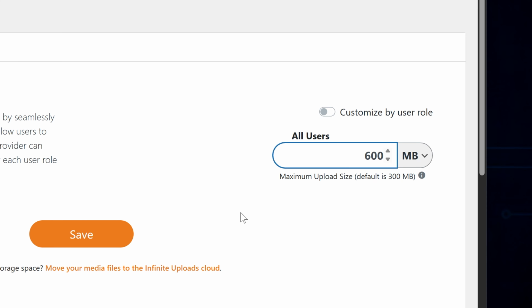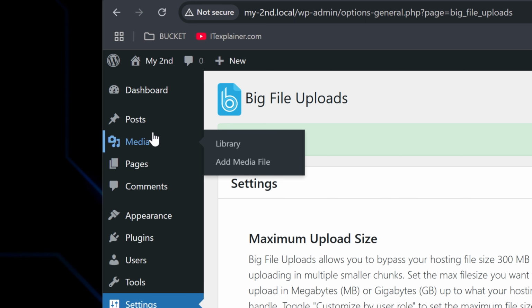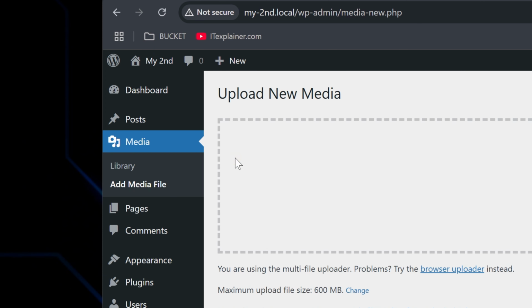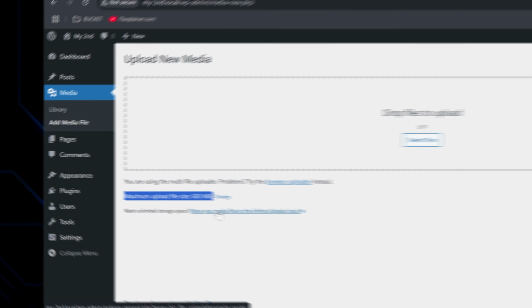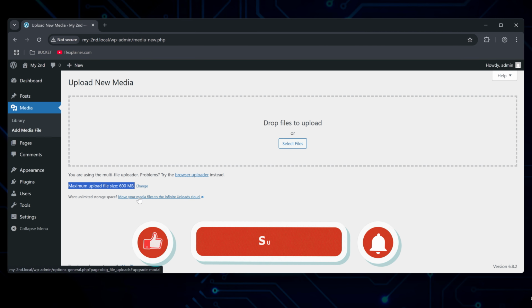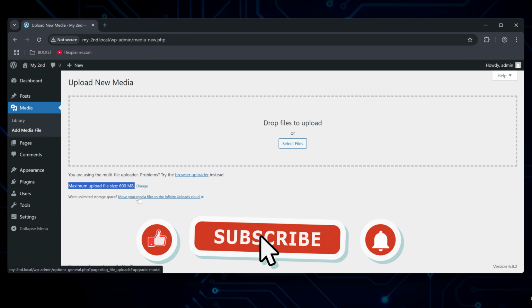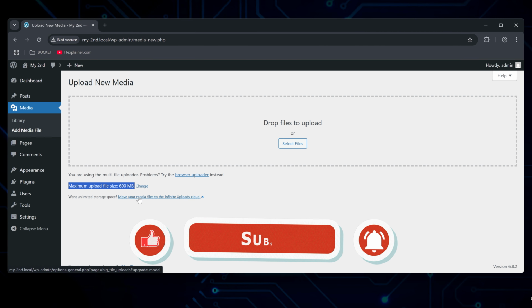Hit save. Go back to media and click Add Media File again. Your maximum upload size should now say 600 megabytes instead of whatever tiny number you had before. This plugin method works on pretty much every WordPress site I've tried it on. You can always go back and change the number higher or lower if you need to.